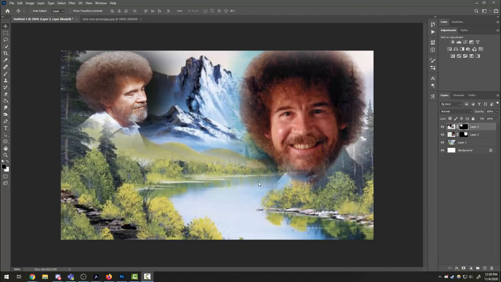For your assignment, pick any two images, as long as they are classroom appropriate, and have the top image fade out with a vignette over the bottom. I'm excited to see how you get creative.